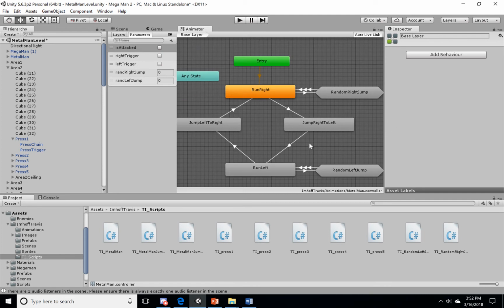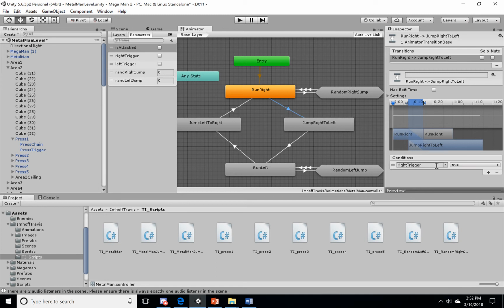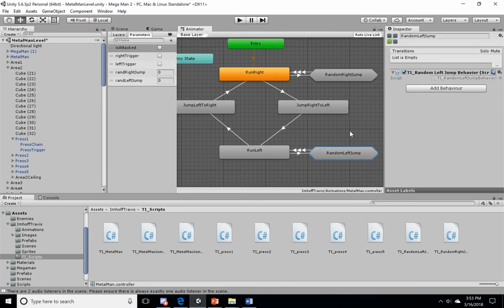There's also a trigger set up on Metal Man. There are actually 2 triggers, one for the right side, one for the left side. But if the trigger is true, then he's going to jump from the right to the left side of the screen. And the same on this one. This random left jump behavior is set up the same way as the right side.